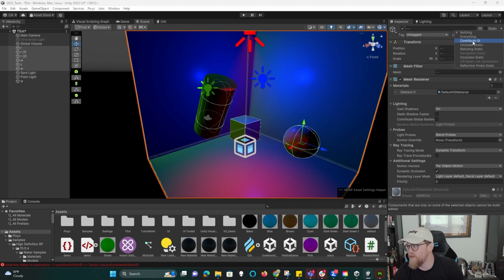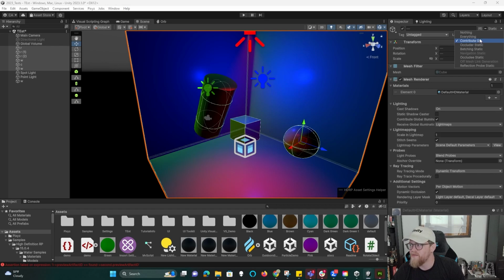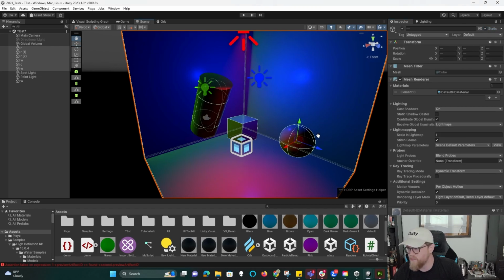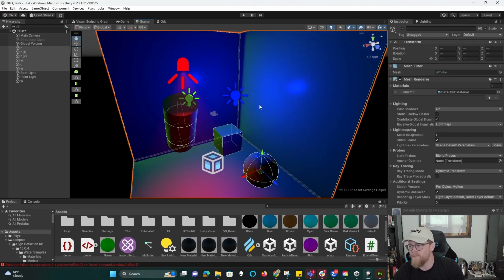So I'm going to turn all of this to contribute GI. Since none of it is moving, we can also just set it all to fully static, which I'm fine with as well. Now when I bake, it will actually impact all of these.